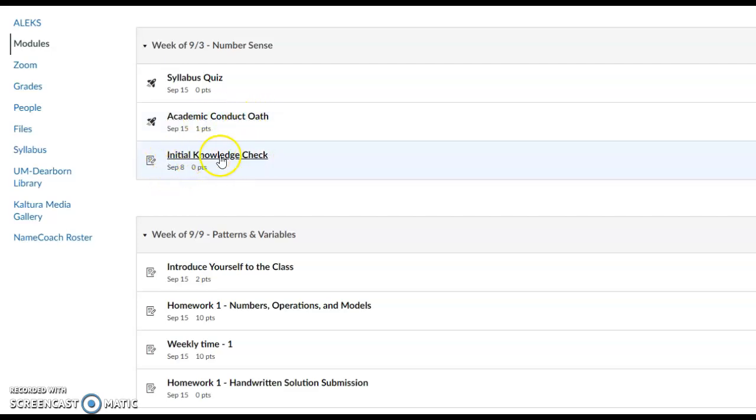The initial knowledge check will link you to Alex, and what that does is it creates a pathway for you in Alex. It's not a graded exam. It's just an initial test to see where you should place in Alex. If you have mastered a certain topic, it's not going to repeat things that you have mastered. It teaches you the different skill sets that you will need, so the initial knowledge check just places you in the right place.